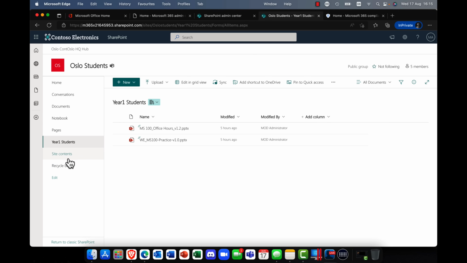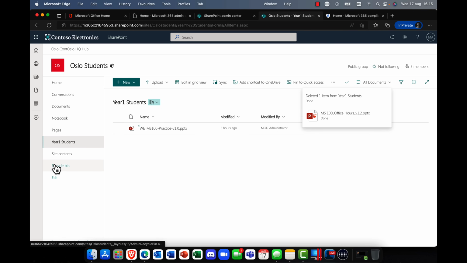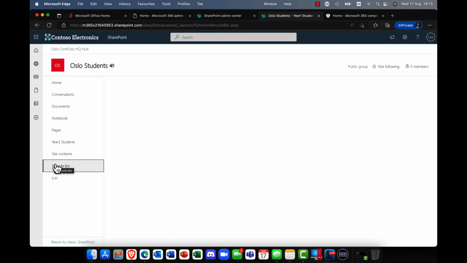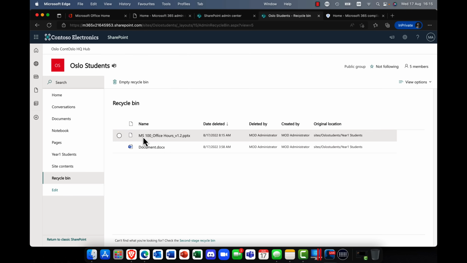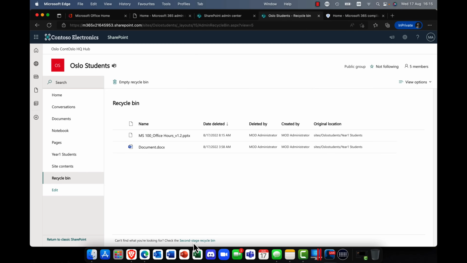Now, the question is, what would happen if I deleted one of these items? So sure enough, I go in here, I delete it, and of course, it goes off into the site's recycle bin. Now, in that recycle bin here, you can see that the item is here, and it will stay here for up to 30 days. Now, beyond that 30 days, what would happen to it then? Well, it would disappear from the screen, but if you look down here at the bottom of the page, look at that. It would go into the second stage recycle bin for a further 63 days.